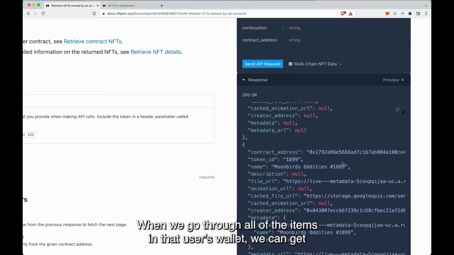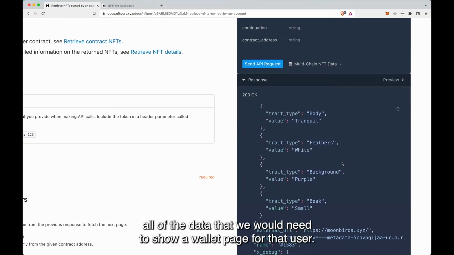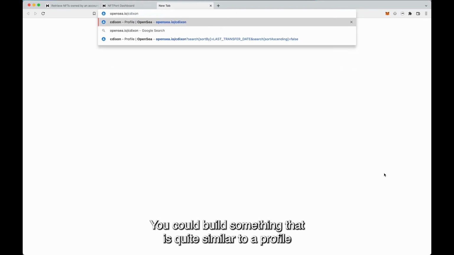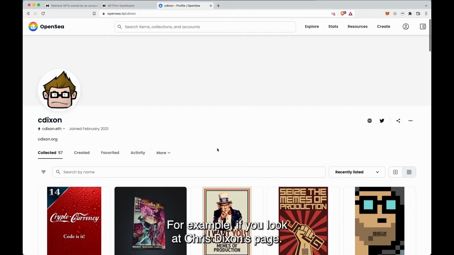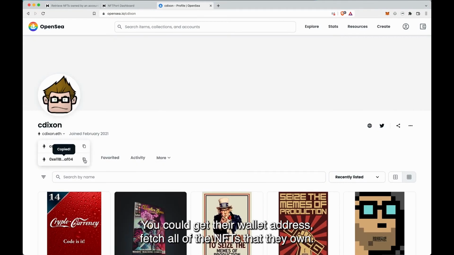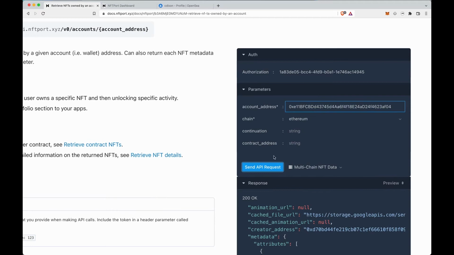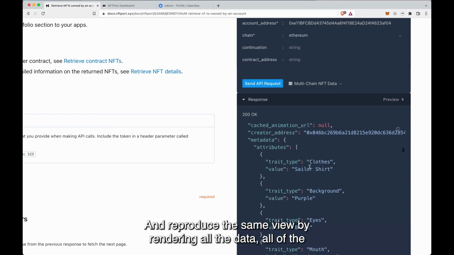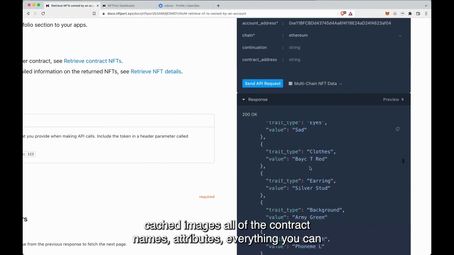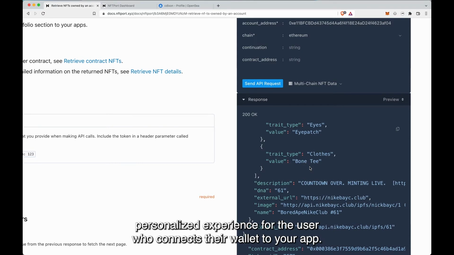When we go through all of the items in that user's wallet, we can get all of the data that we would need to show a wallet page for that user. You could build something that is quite similar to a profile page or NFT zone page. For example, if you look at Chris Dixon's page, you could get their wallet address, fetch all of the NFTs that they own, and reproduce the same view by rendering all of the data, all of the cached images, all of the contract names, attributes, everything you can get with a single API call. And that makes it very, very fast to build a personalized experience for the user who connects their wallet to your app.